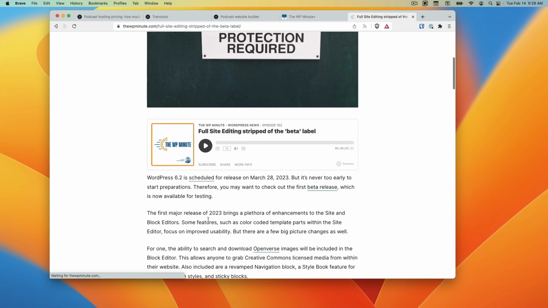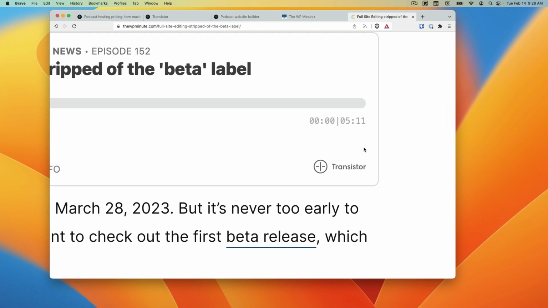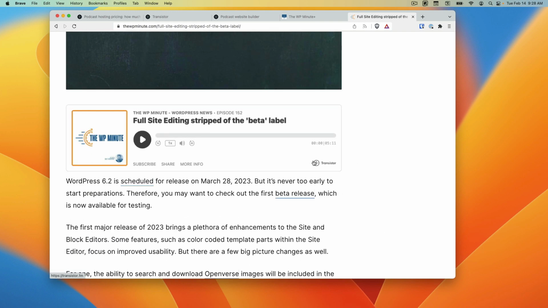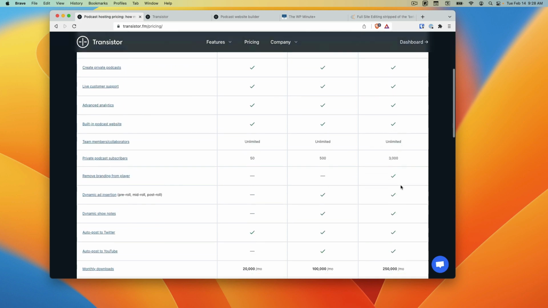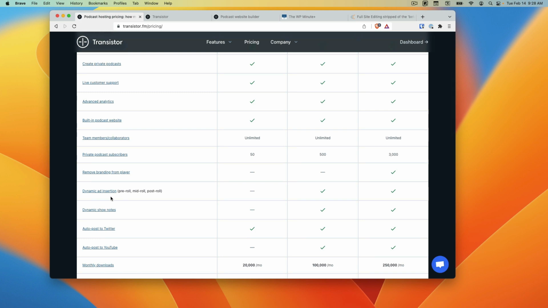Take a look. If you don't want this branding right here, this logo, you would have to pay for the business plan at $9.90 a year. That'll allow you to take away that branding from the player, if that's important to you. So if you have a real high-end, luxury brand and they don't want to see Transistor on their podcast player, that's fine. You can get that all the way up at the business plan.